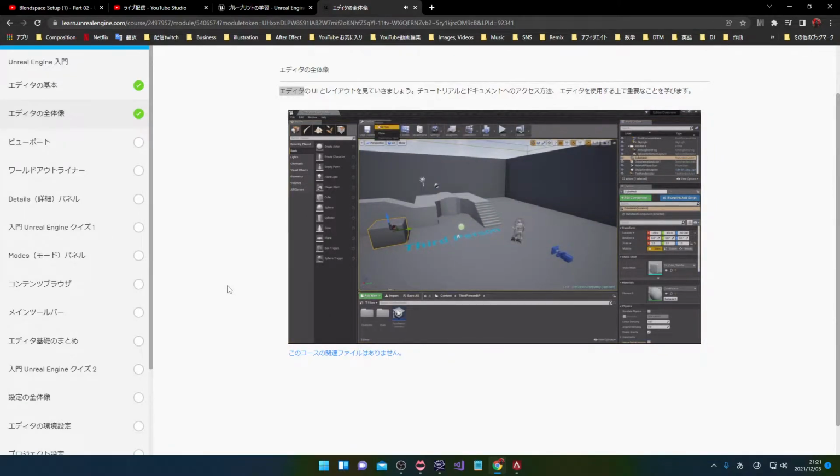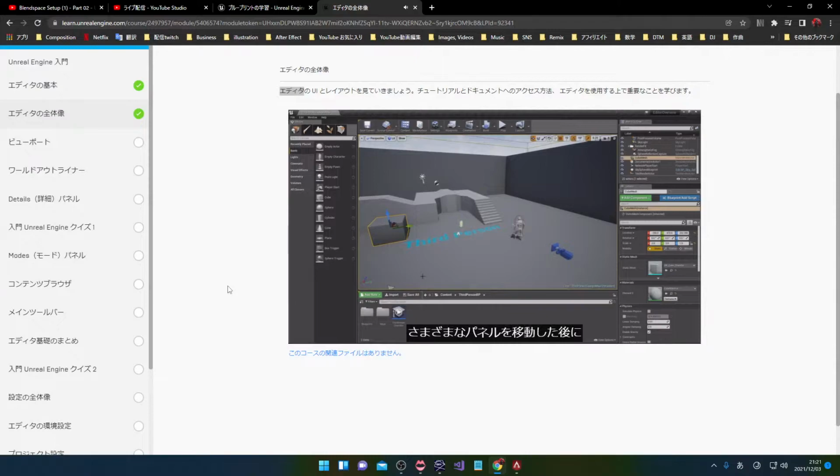to the new spot. Now if we get to the point where we've moved things around and we don't really like it, we want to go back to defaults, we can go to Window, Reset Layout. After it saves, it's going to go ahead and reset the project and put our layout back to the defaults.